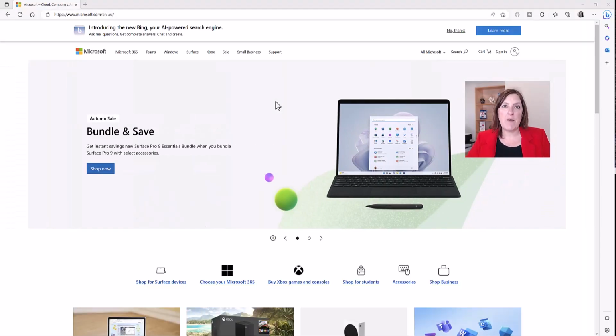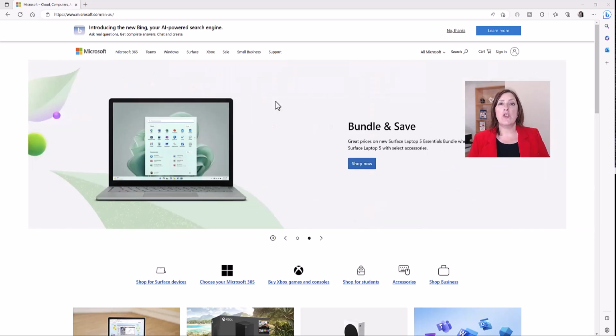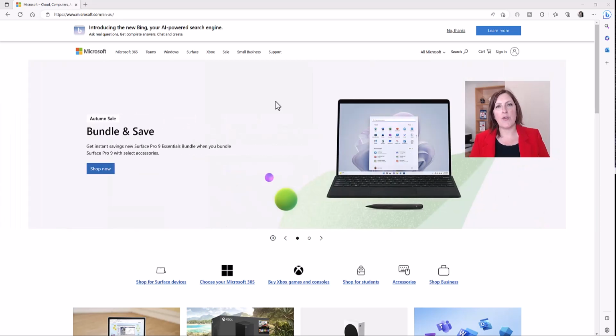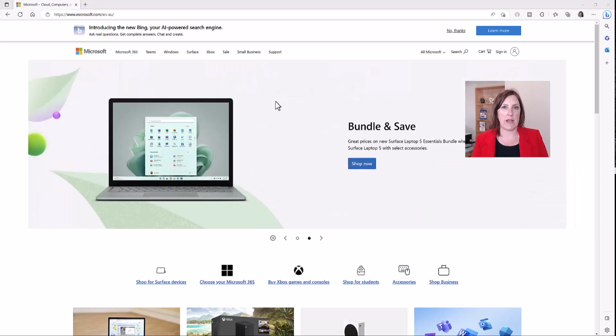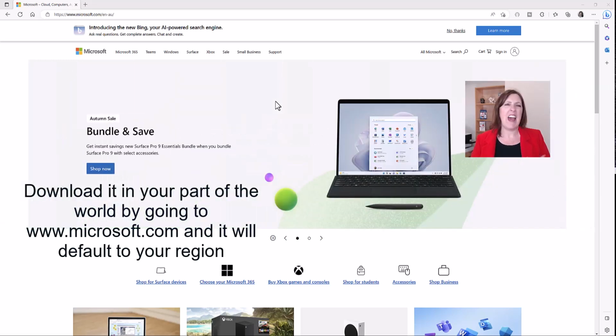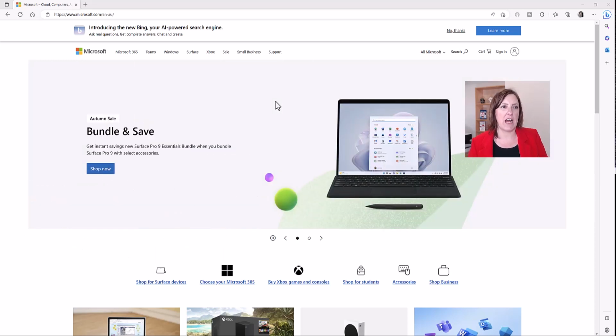Video, I'm going to share with you how you go about downloading Microsoft Excel. Now, you may already have it as part of your organization's Microsoft Office program, but Microsoft Excel 365 is part of the Microsoft 365 suite. You can easily purchase an individual license by going to Microsoft.com, and it should automatically redirect to your country.